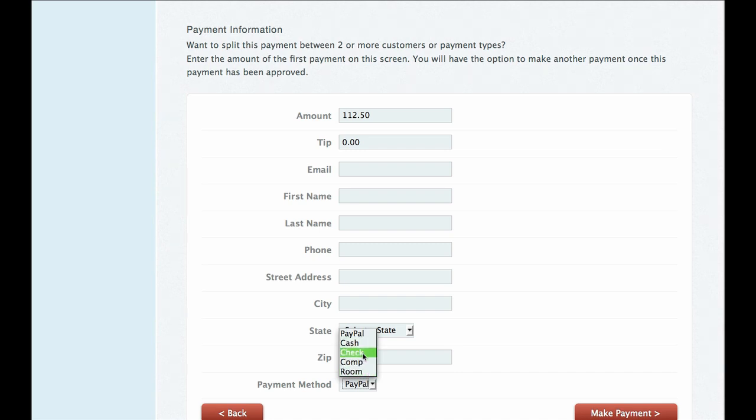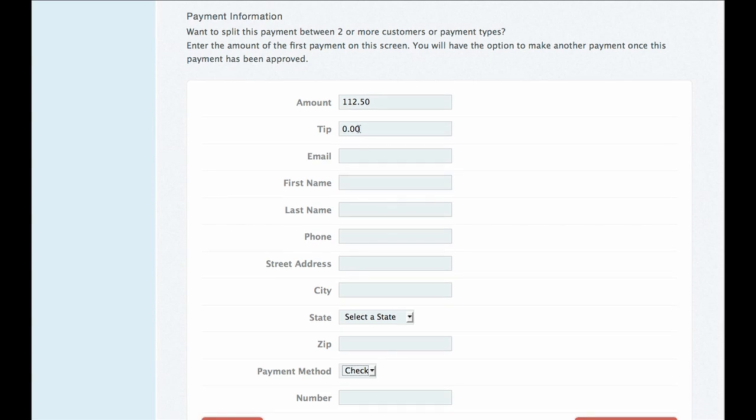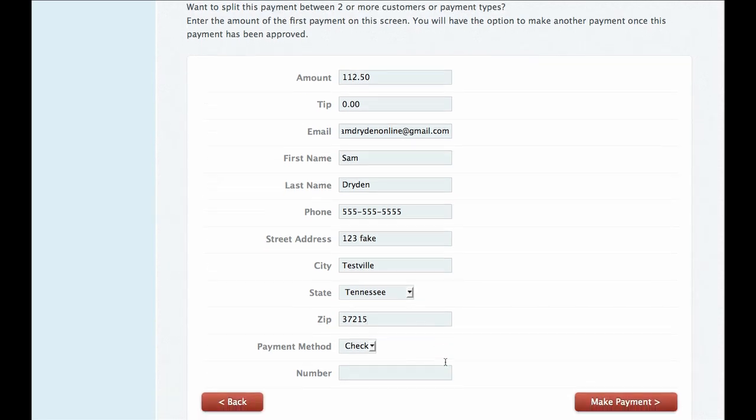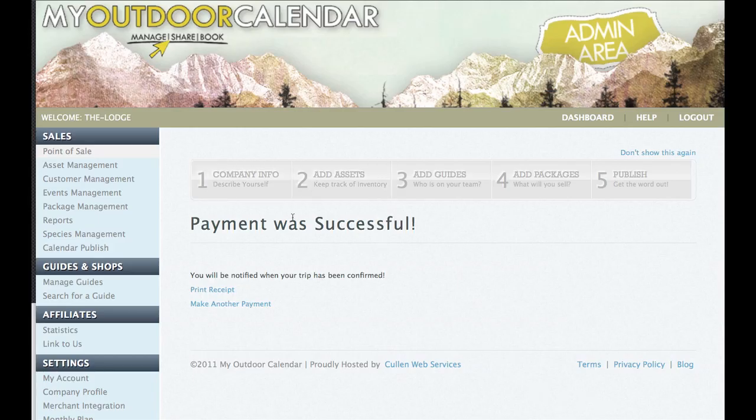So we will go with a check for this example, just so I can demonstrate real quickly how we would do that. So we'll put the customer email in here, and we will put our first name. We'll put our phone number, street address, and we'll pick a state. And we'll put the check number and hit make payment. Now you can see our payment was successful.